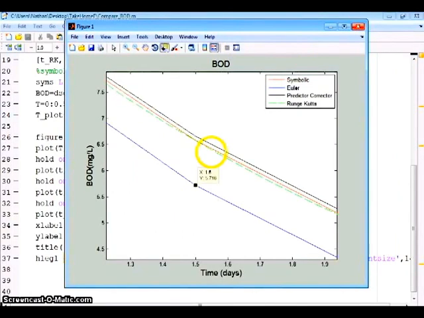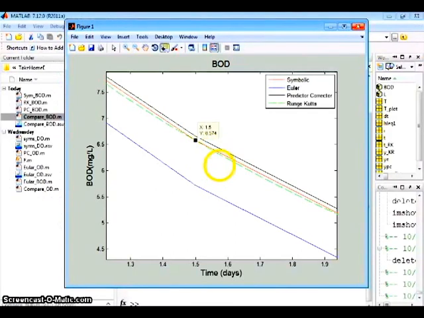So when we zoom in on the value at 1.5 days, we see that the Euler method gives us a value of 5.716 milligrams per liter. For the symbolic and Runge-Kutta at 1.5 days is 6.574 milligrams per liter. And the predictor-corrector value is 6.658 milligrams per liter.